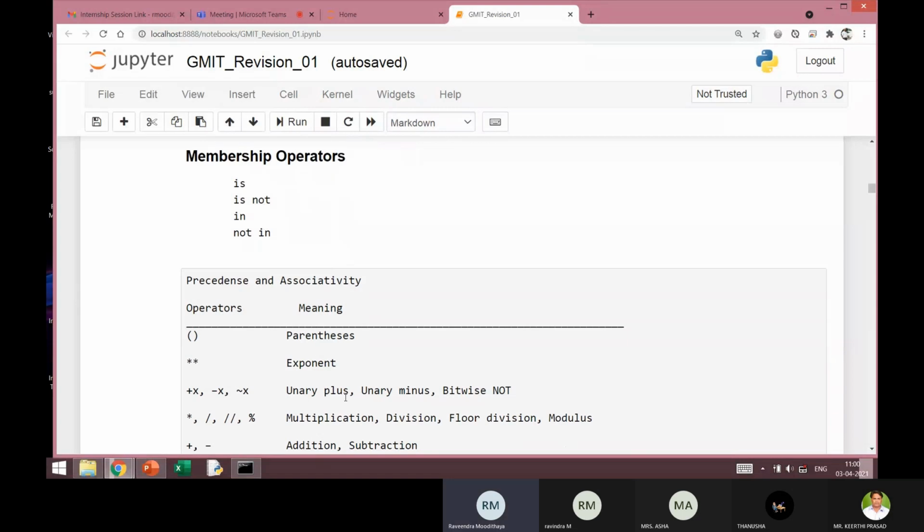There is also the membership operator. I have a few examples in another two cells down, I will come to that. For example, in my name Ravi, R-A-V-I, if I say R in Ravi, the answer is true, whether R is a member of that particular sequence or set. So these are the membership operators.